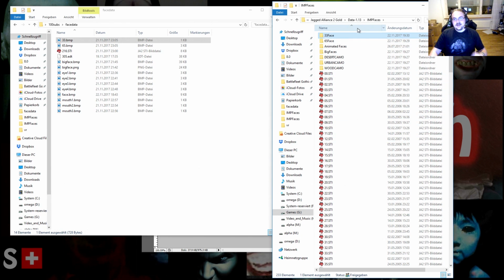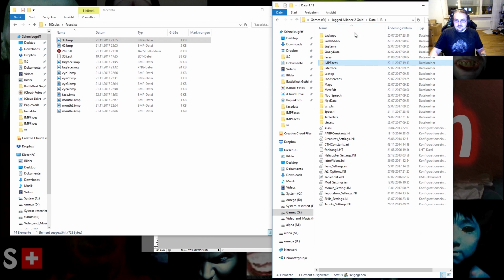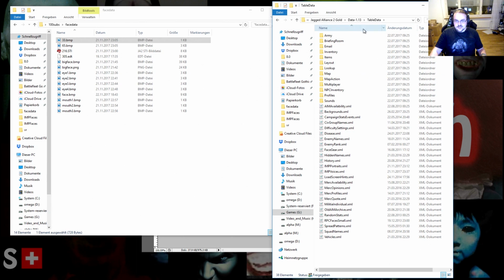If you have done that, then the next step is to tell the game to use these faces. And for that, we're going one folder back, and then we go into table data. We're still in the data 1.13 folder, but we go into table data now. And here we have IMPportraits. So this is an XML file.